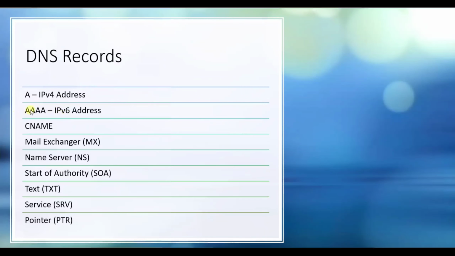And then we have AAAA. This is basically the same record, that is address, but it is used for IPv6. And then we have a CNAME. CNAME is also important. This is basically a canonical name, which is used to alias a host name to another host name. For example, when you open fb.com in your URL, it will redirect to facebook.com. So fb.com and facebook.com are kind of a canonical name.